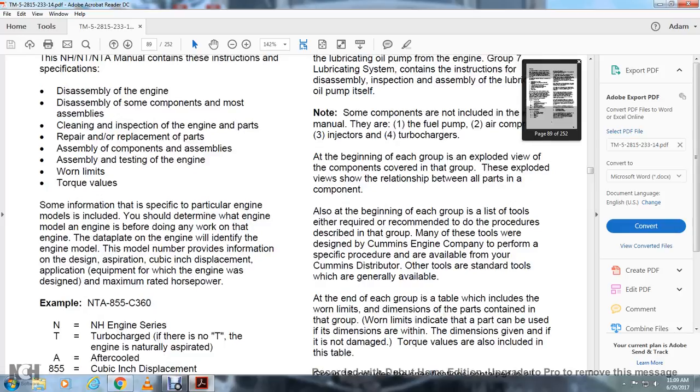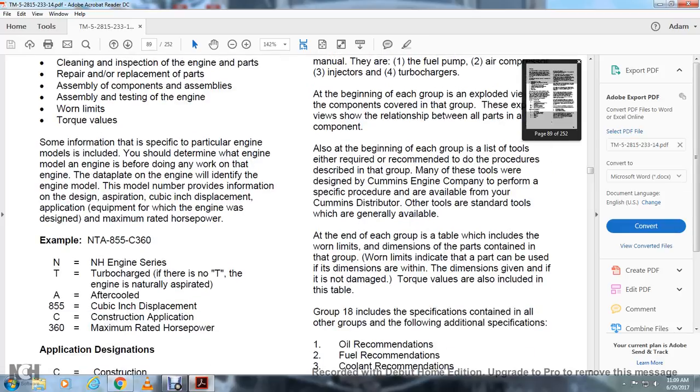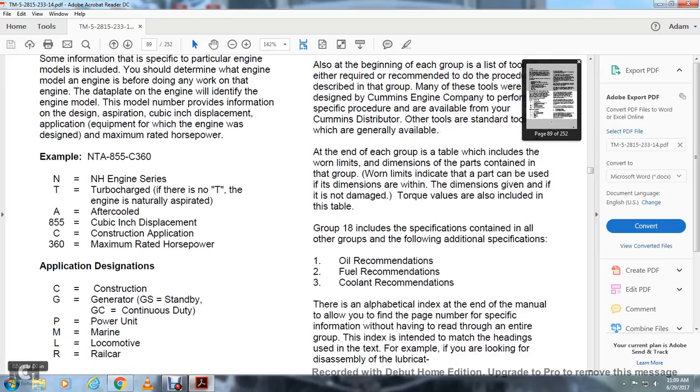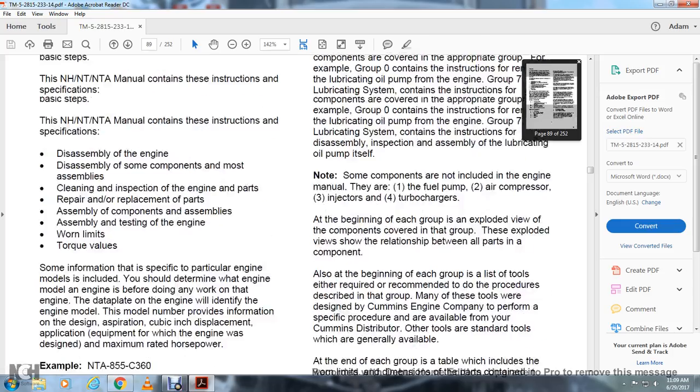Maximum rated horsepower. The NTA 855-C360: NH engine series, turbocharger. There is no T, but the engine is not naturally aspirated. A is aftercooled, 855 cubic inch displacement. C, construction application, 360 maximum rated horsepower. A, application designation. C for construction, G for generator, GS for standby, GC for continuous duty, P for power unit, M for marine, L for locomotive, R for rail car.